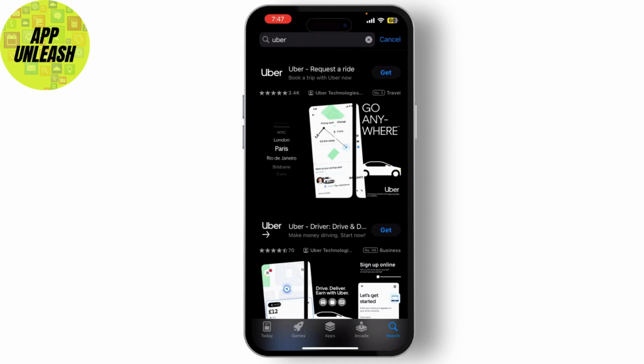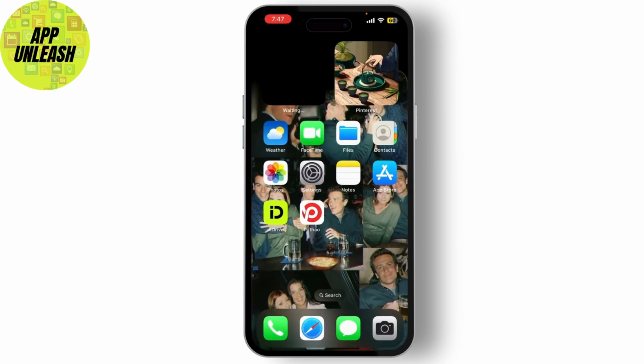Show the Uber app welcome. Highlight if you're new to Uber, tap on sign in to create an account. You'll need to enter your phone number, email address and create a password. If you already have an account, tap on login and enter your credentials.